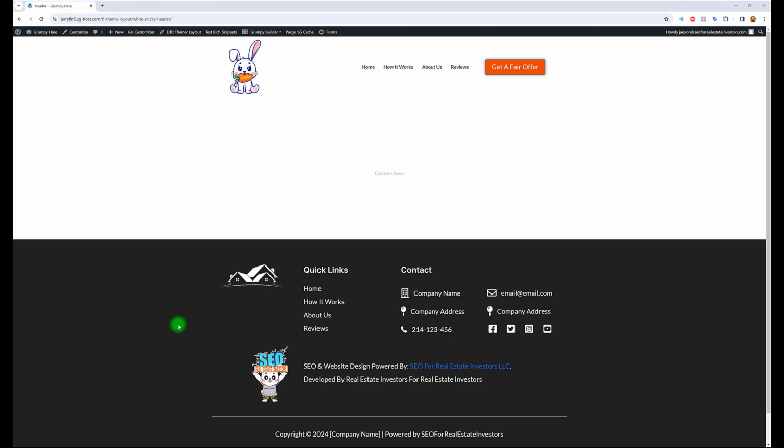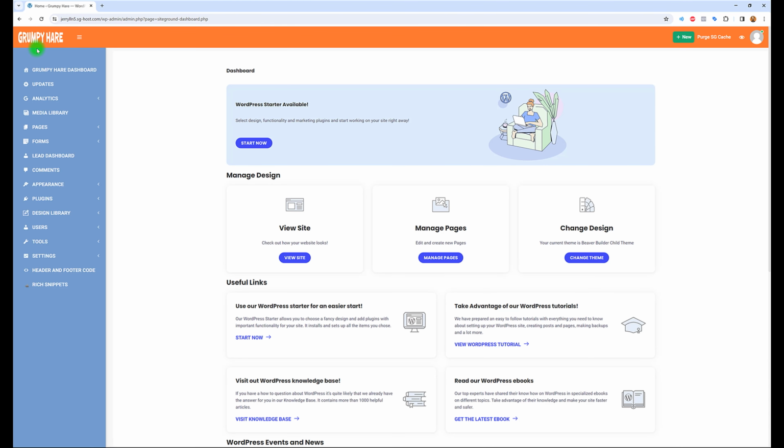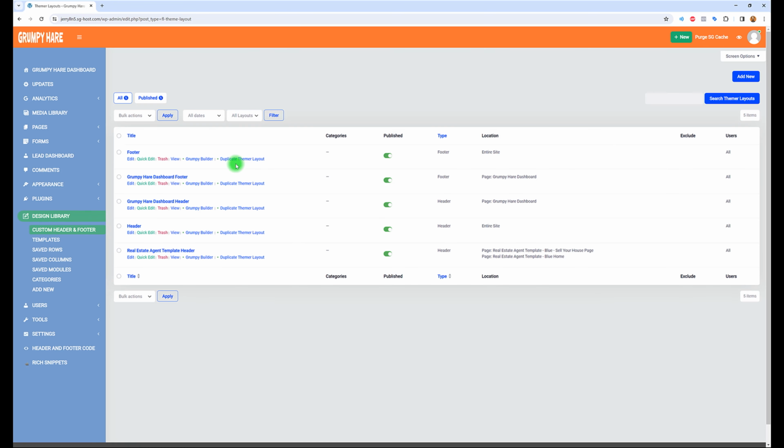Now we're going to move on to how to add the logo and how to change this information at the bottom here. So this is what's called your header at the top, and the one at the bottom is called your footer. So we're going to click on Grumpy Hair at the top left here, go to Dashboard, then on the left side we're going to go all the way down to Design Library, then we're going to click on Custom Header and Footer. And this takes us back to that location where we can edit our header and footer. So now we're going to want to change the footer.